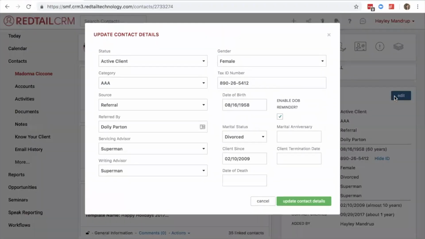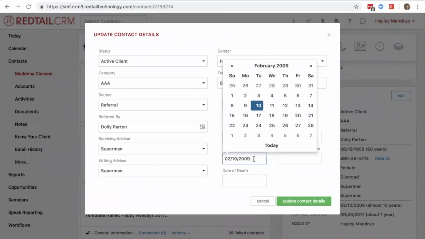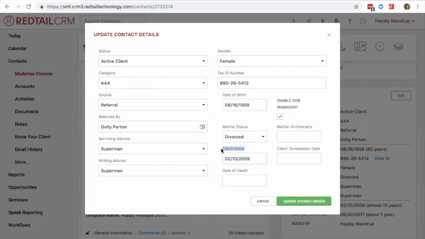If I go to edit this section, the field I'm referencing is the client since field. So whether you've had clients in Redtail for years and years and years, or you're just getting started with Redtail, you can fill out this field at any time with when that person became a client. So sometimes if you're a newer user and you're activating with Redtail, you may have had a client for 20 years, but their record was created yesterday.